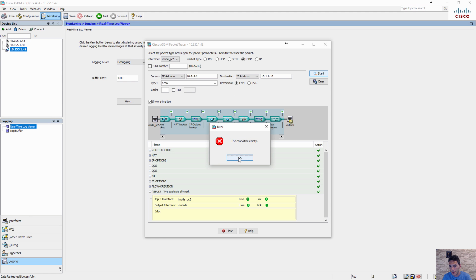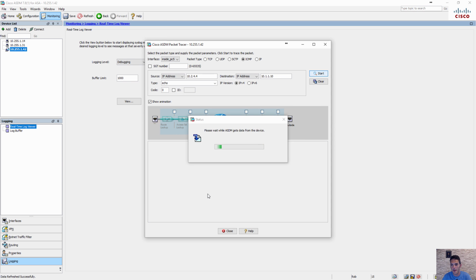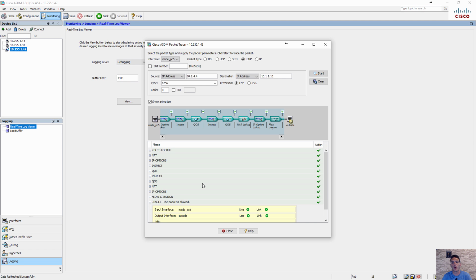That cannot be empty. Code 0, ID 0? Yeah, so send. What it's going to do is run through this to see if it's actually going to allow the ping. Now if there's a problem along here, I can pull packet tracer up and say, okay, where in the process of ASA route lookup does the packet either get permitted or does it fail?